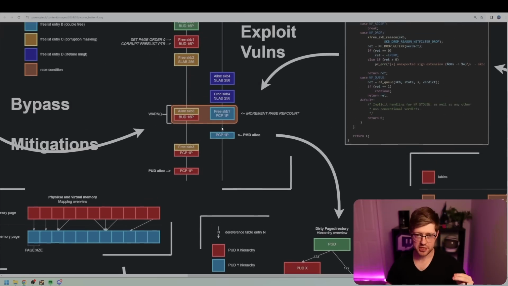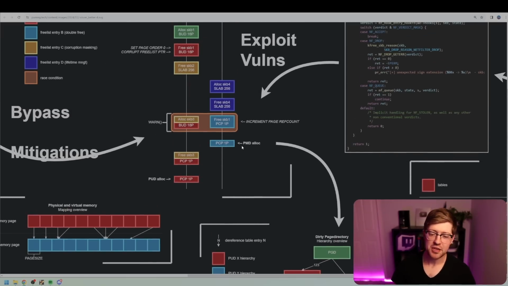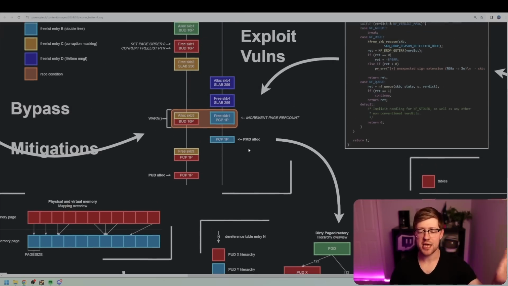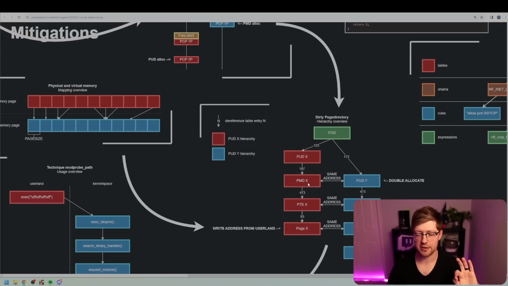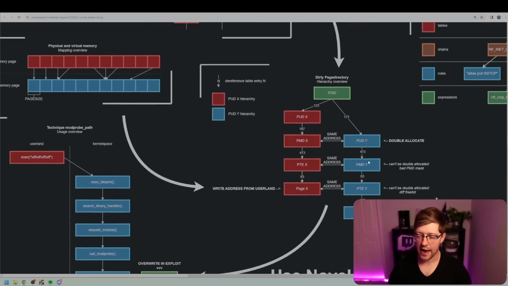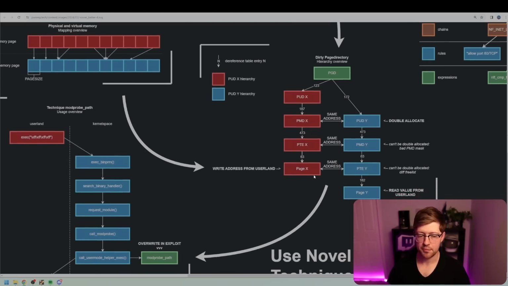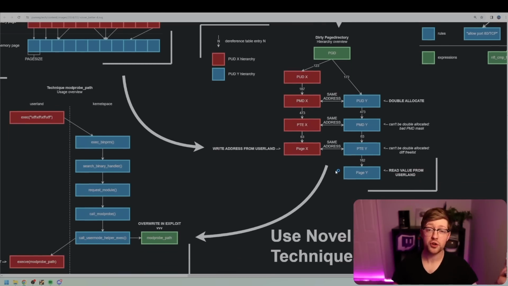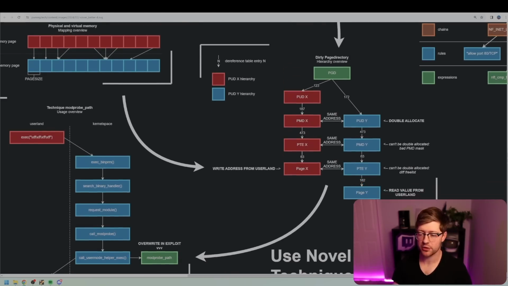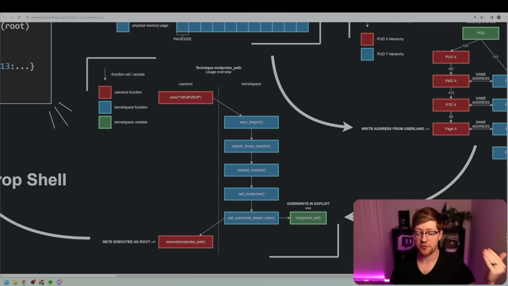By corrupting the socket buffer free list, he's able to allocate a fake PMD, the middle layer of this page table lookup system, and they're able to double allocate a page table entry that corresponds to the kernel, right? So now we have a page table entry that points to the physical address of the kernel. They're then able to use this to overwrite the modprobe path, which will point to the arbitrary binary that they want to run, right?